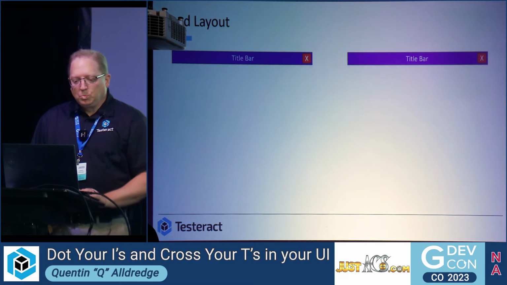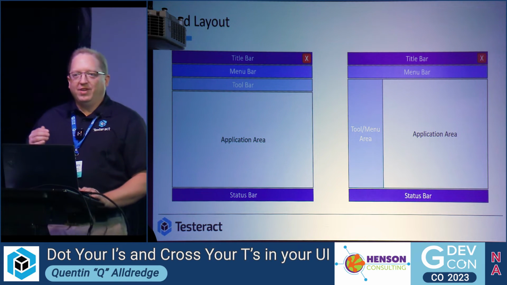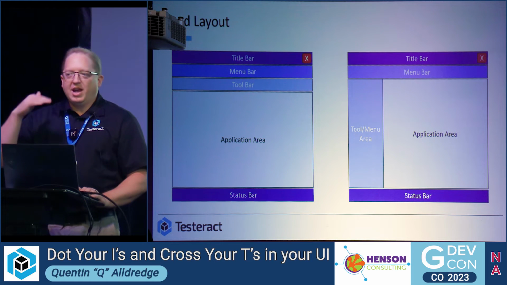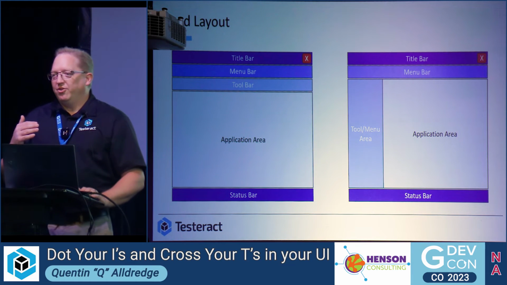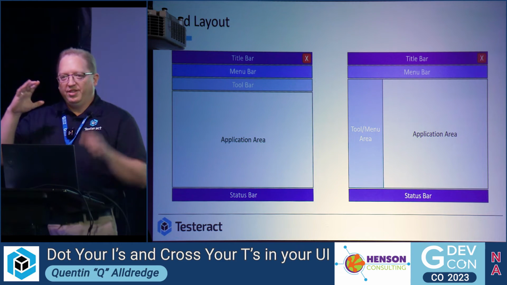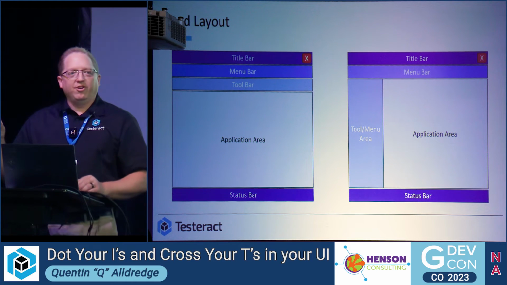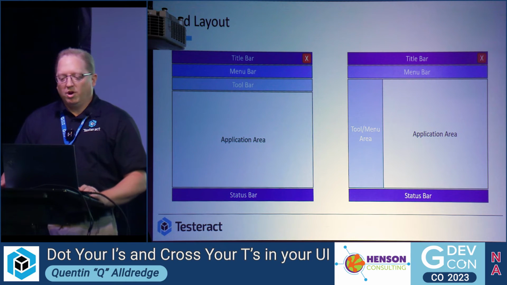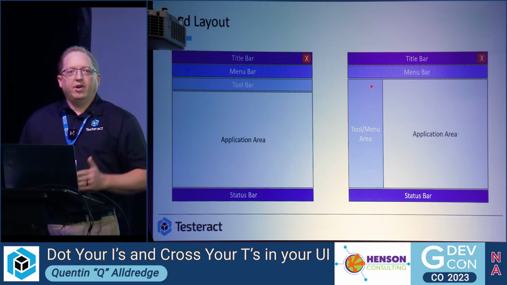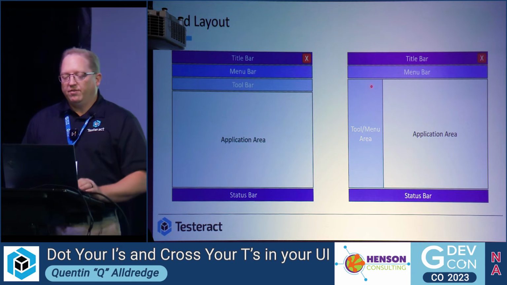So, okay, a good layout. Here's another reason, another don't reinvent the wheel. If you always have the layout like this, everyone's going to understand what things kind of do. Having the title bar, the menu bar, the toolbar, then the main application area where everything happens, and then the status bar at the bottom. Or conversely, you could have a tool menu area toward the left-hand side. By doing that, that's kind of universal. Everybody kind of understands that layout.